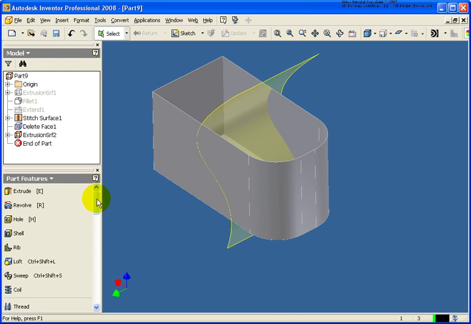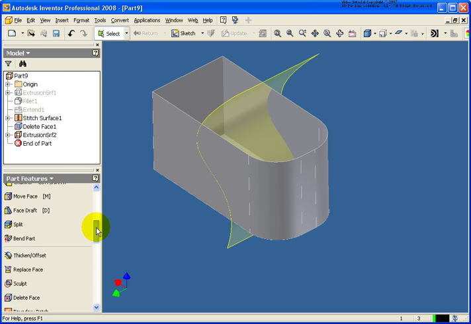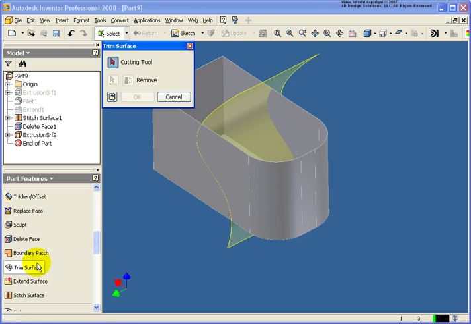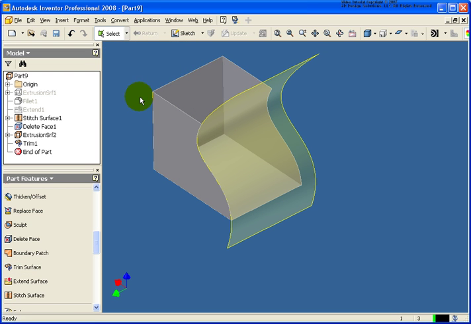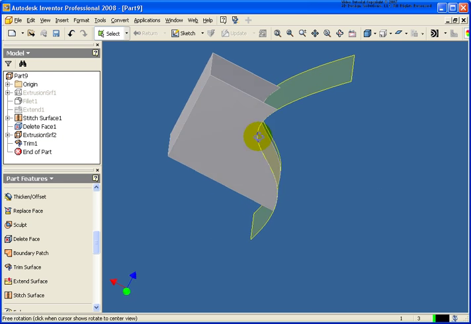So the next tool I want to look at is going to be a trim surface. So again, from the part features panel, I'm going to click on the trim surface tool in this case. And the cutting tool is going to be our last surface we created. And for the remove, as you see as I move my cursor, I'm defining which section of that model I'm going to remove. And in this case, I could come back down, I could turn off the visibility if I needed to of certain features.